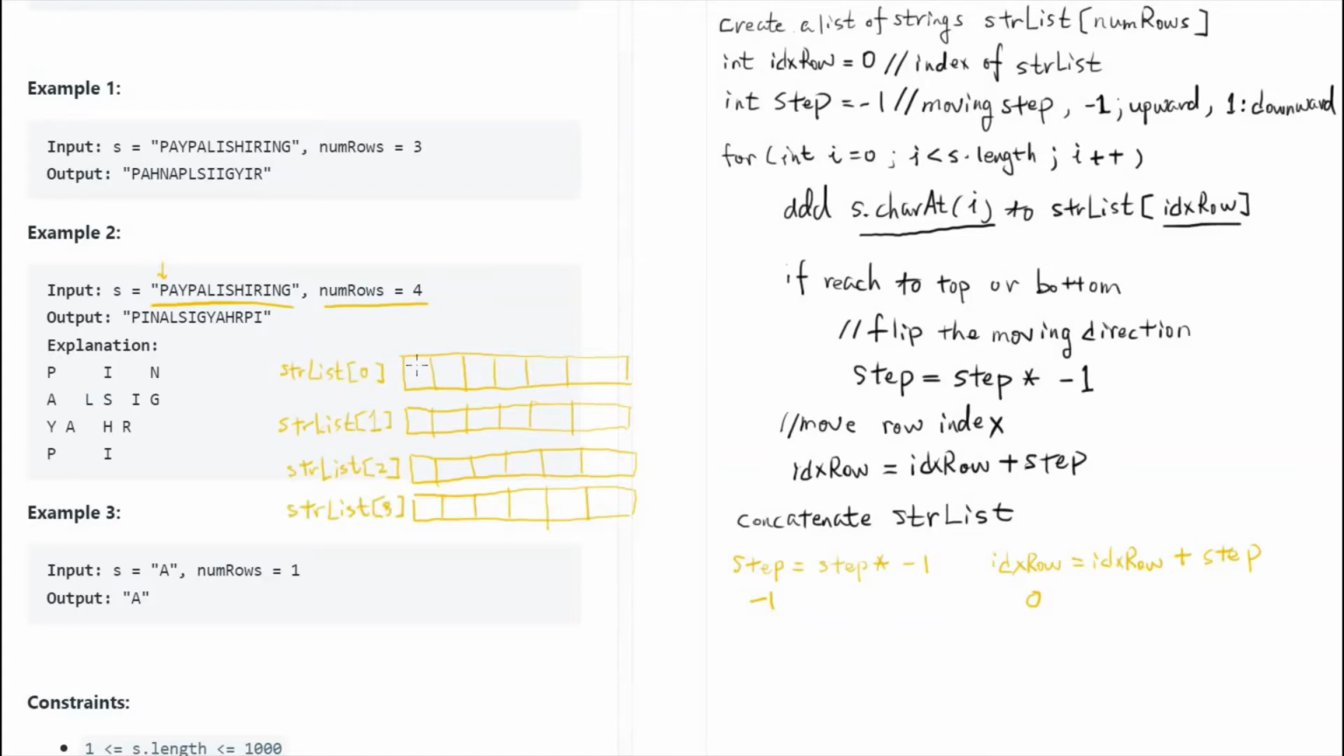So we add the first character P in the string list 0. Next, we will check if it's at the top or the bottom. The string list 0 is at the top, so we need to flip the moving direction. Currently, the value for the step is -1. Then we times -1, it gives you 1. And next, we will move the row index. So the row index is 0 plus 1 equals to 1.